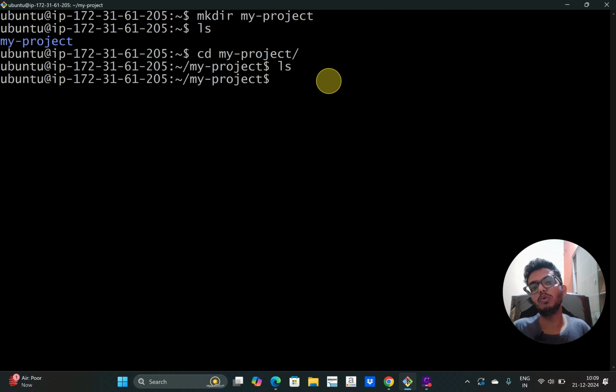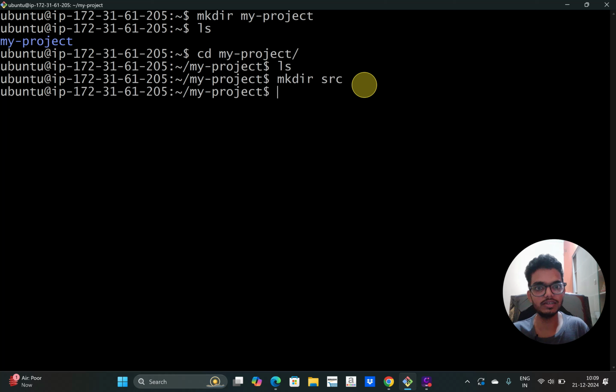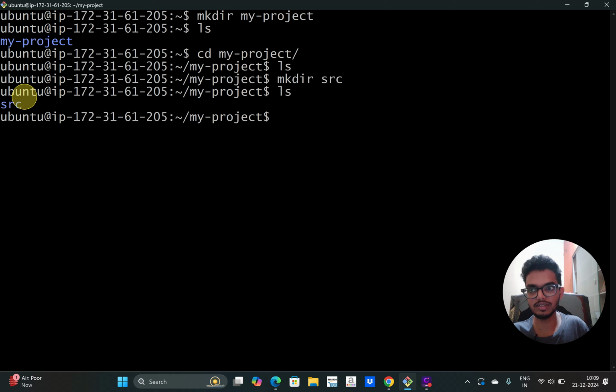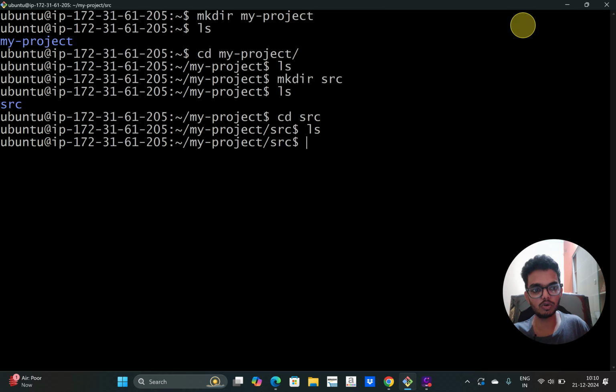Now I want to create one more directory inside this directory. For that I can use mkdir again and the directory name. For example, I want to create a source code folder. For that I can create src, mkdir src. So it will create a src folder. Now if I want to list the contents, I can again run ls. So the src folder is created. Again, if I want to go inside this src directory, I can use cd, change directory src. Then ls, there are no contents inside src.